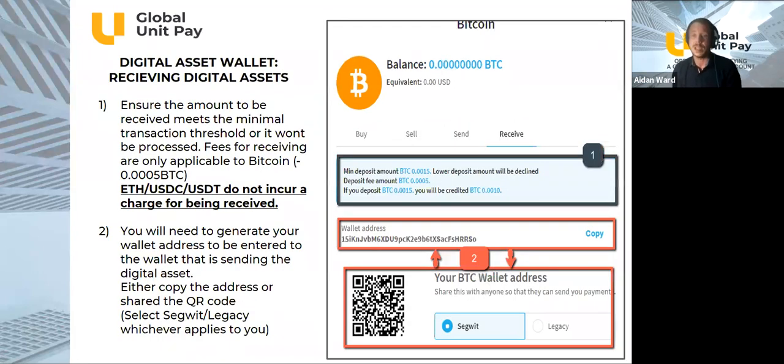Now, because this is the final presentation of this format, we have elected not to do the send slide that I promised a couple of weeks ago. We've just had so much going on with Global Unipay. We haven't had any time to catch our breath.